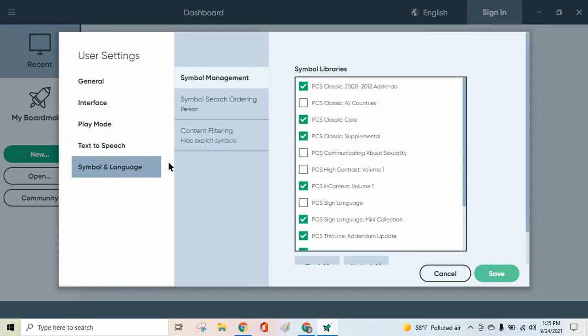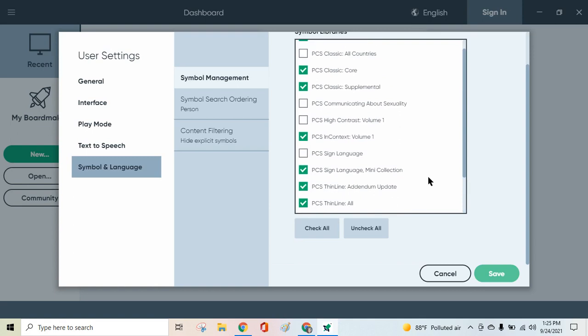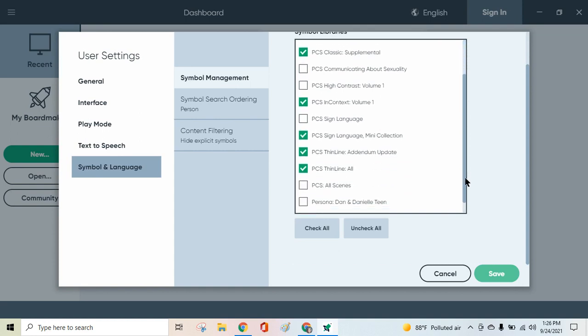And then lastly, we have the symbol and language. So here you can choose what type of symbols that we're seeing. And these are all the defaults. So they're all the ones that are already activated. And that's probably fine for most people. We do have an option here for sexuality for your students going through transition. You might need to use some of these symbols, and they don't just show up automatically in the search. And you can see there's some sign language pictures and different things.